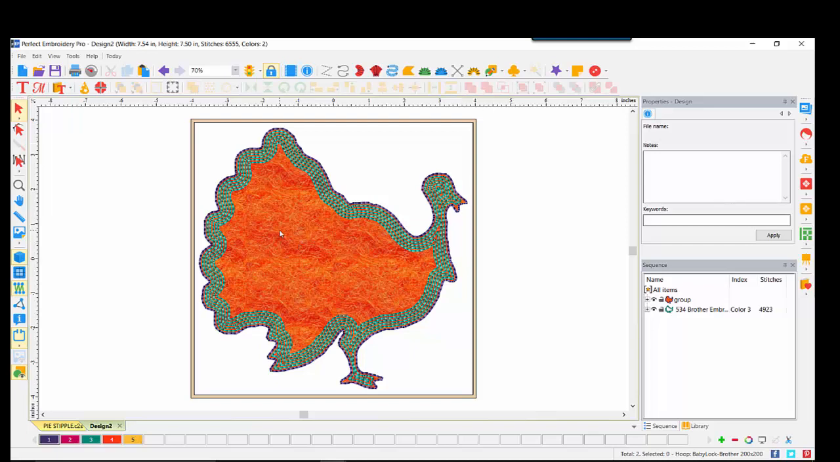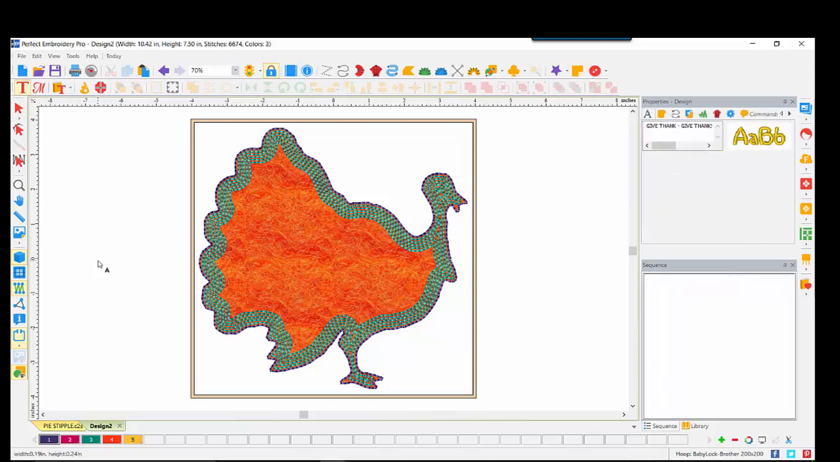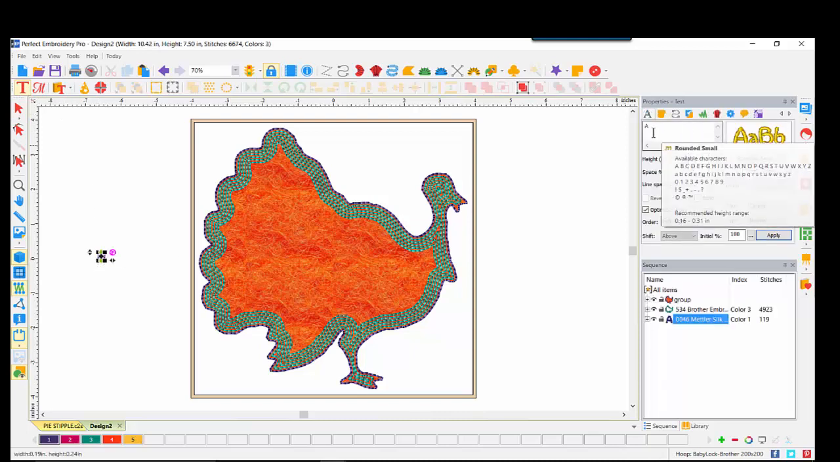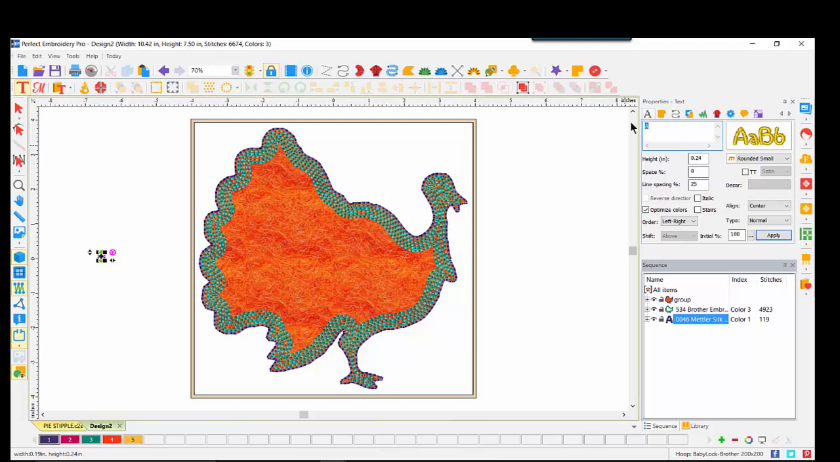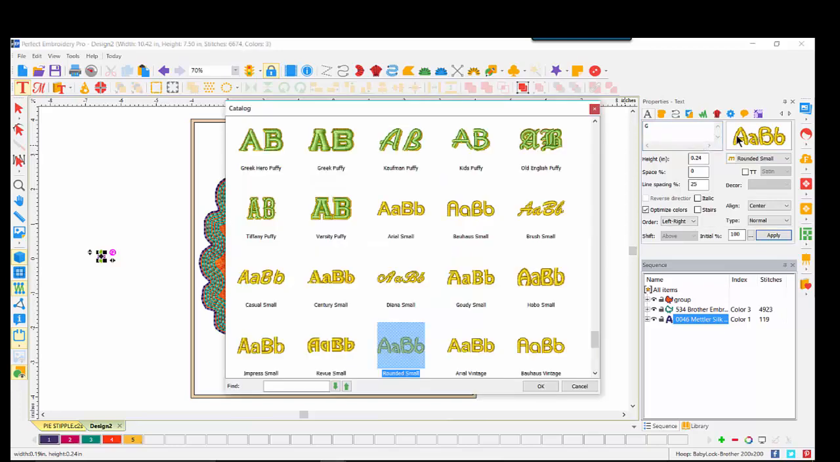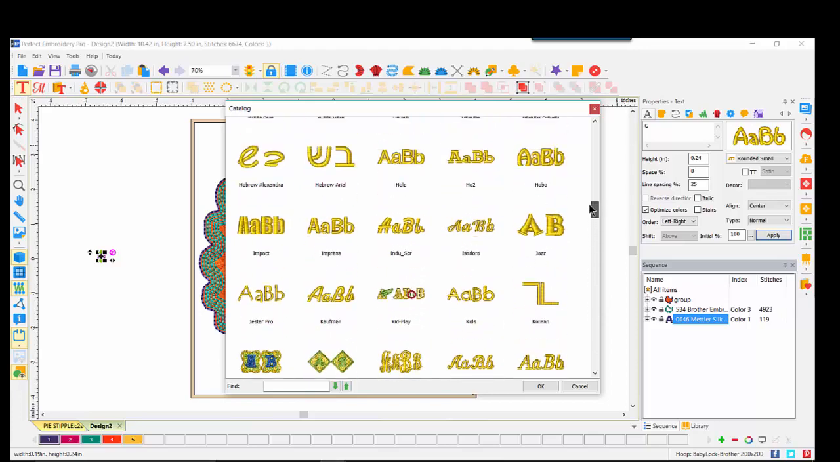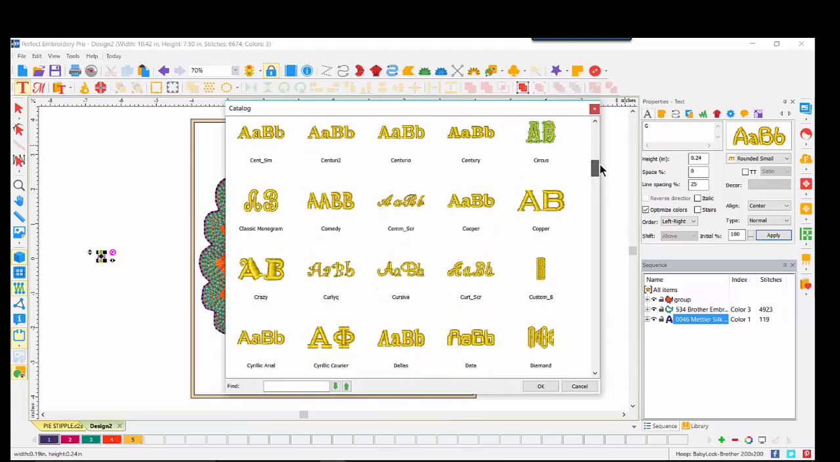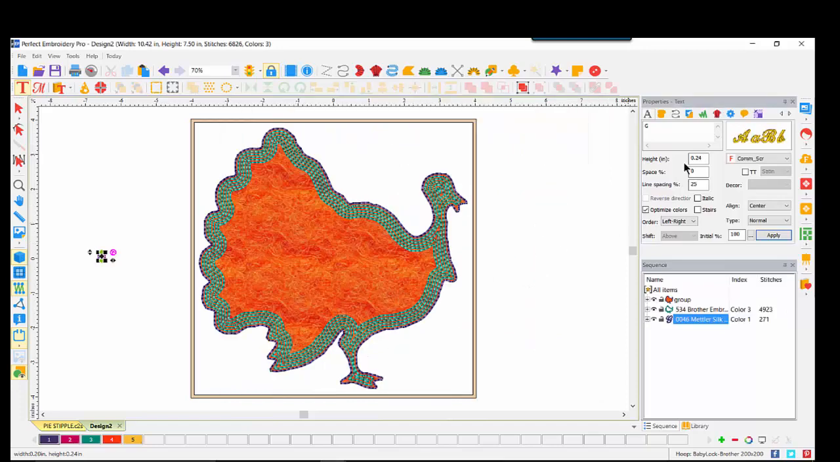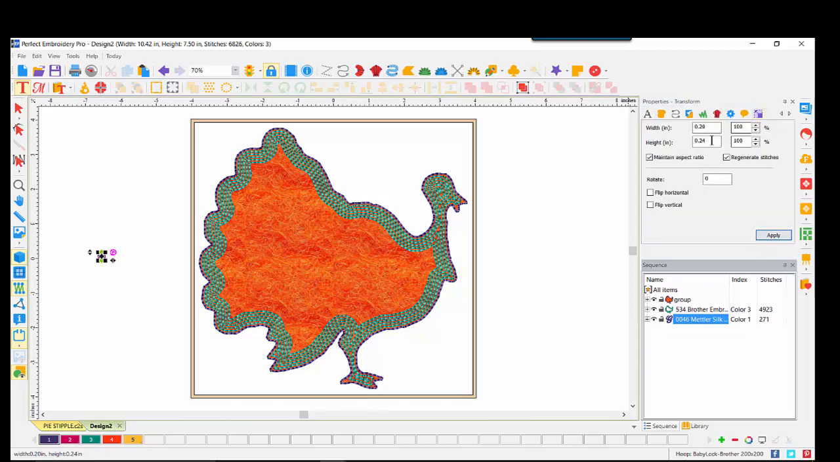Let's add the words. We'll come up here to Text. I'll click on Screen. Rounded small is what we used for our pie, so that is what is showing here. I'm going to type the capital letter G for Give Thanks. Click on my font window. The font I want is Commercial Script, so I'll scroll up towards the top in alphabetical order. Here it is right here. I'll double click that. And I know that I want the height of that to be a 1.9. So I'll go ahead and apply that.